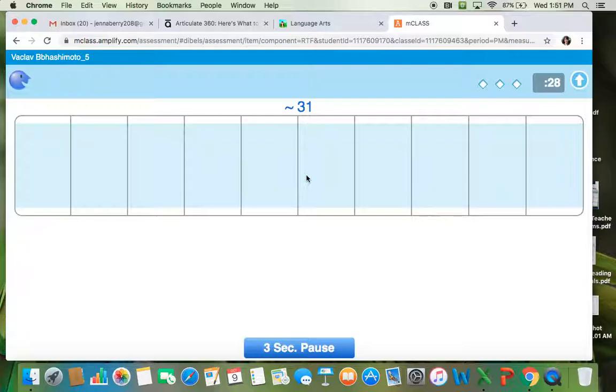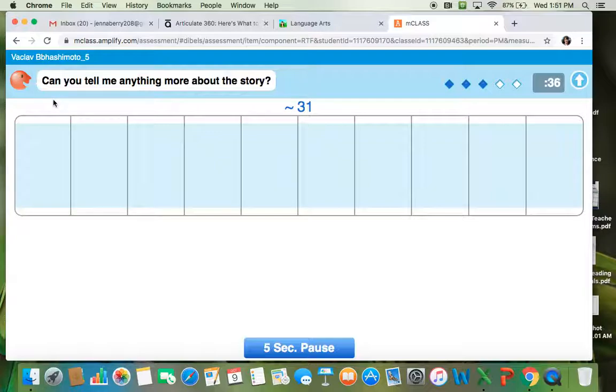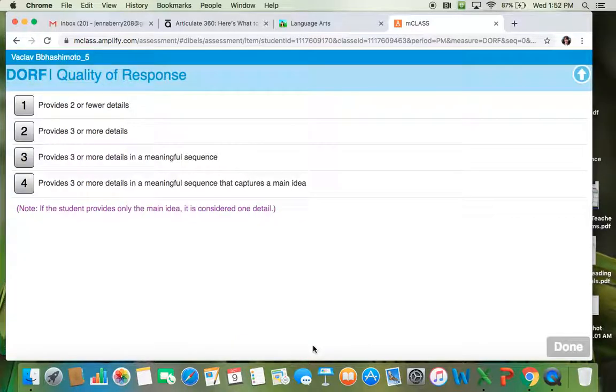And if they stall at any point for 3 seconds, you click this 3-second pause saying you waited 3 seconds, and then you prompt them with, "Can you tell me anything more about the story?" At this point, they get 5 seconds to tell you something more, and at any point after this, if they pause for 5 seconds, then you can click the 5-second pause button and they're done.